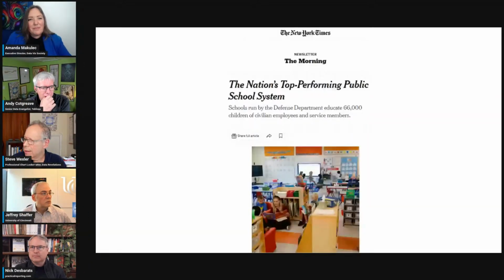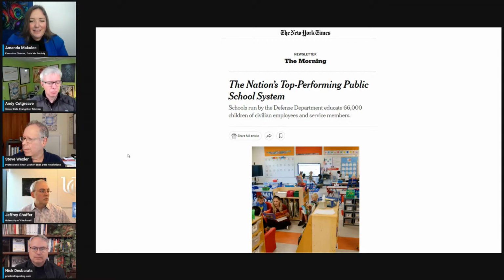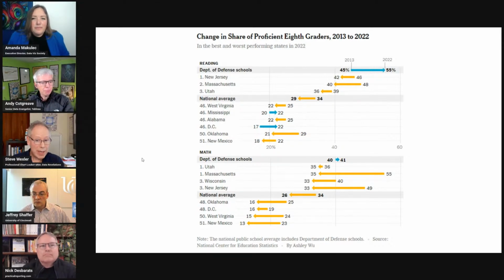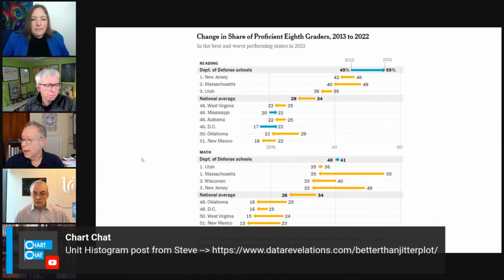Sure, I'll make it. There were just two delightful things that I saw. One was, I think, in yesterday's or the days before, New York Times, the nation's top performing public school system. And I just love this chart showing the improvement or degradation of schools, different state schools compared with the Department of Defense, which maintains its own education system.